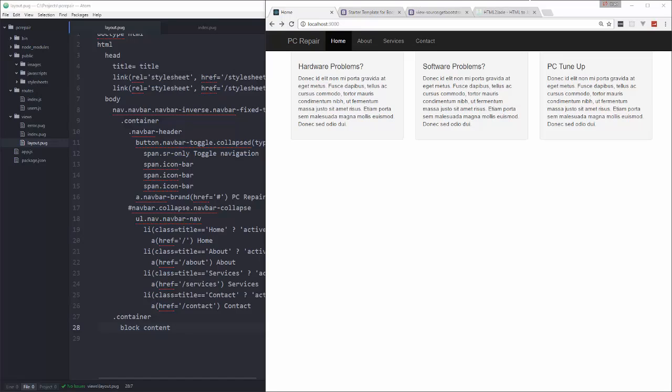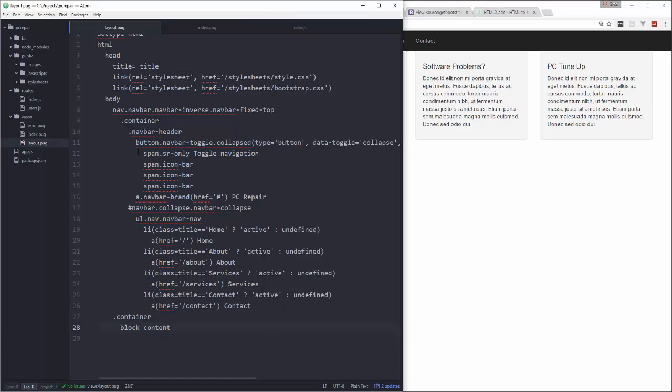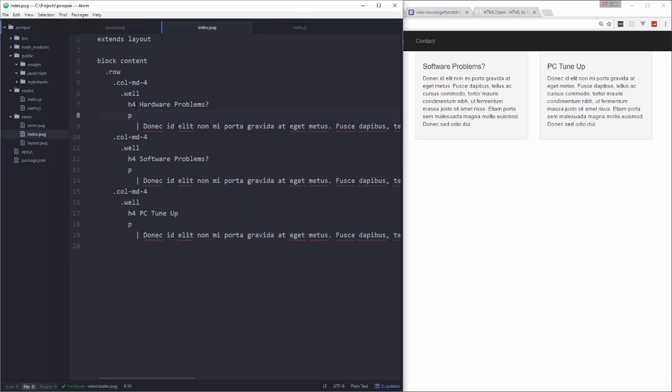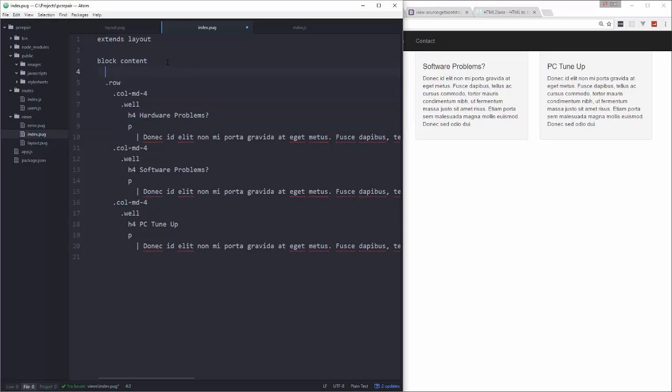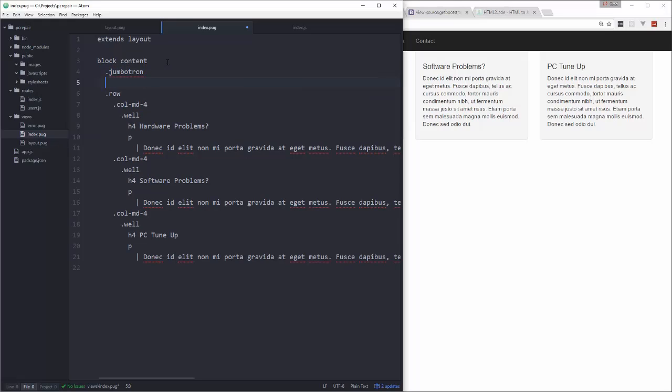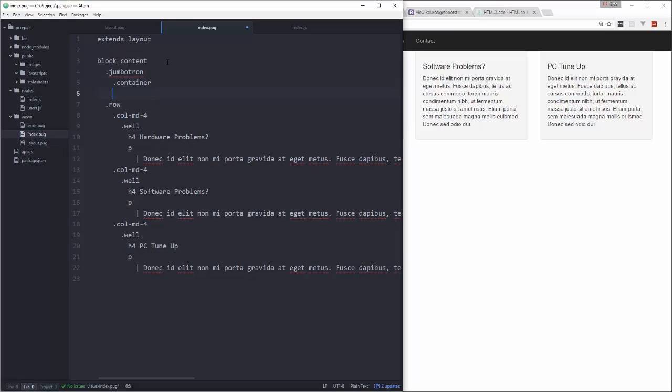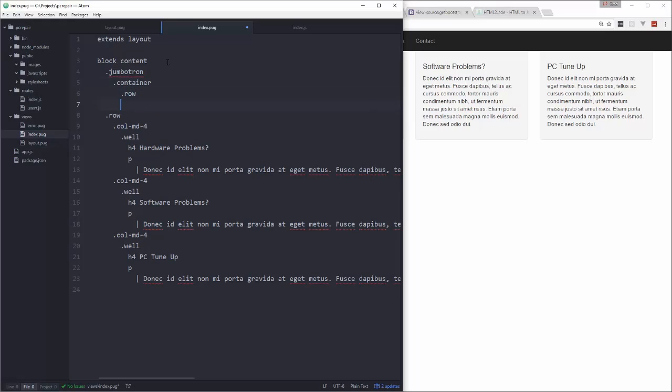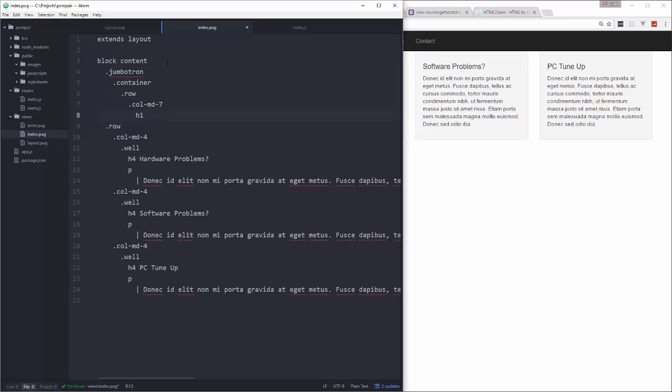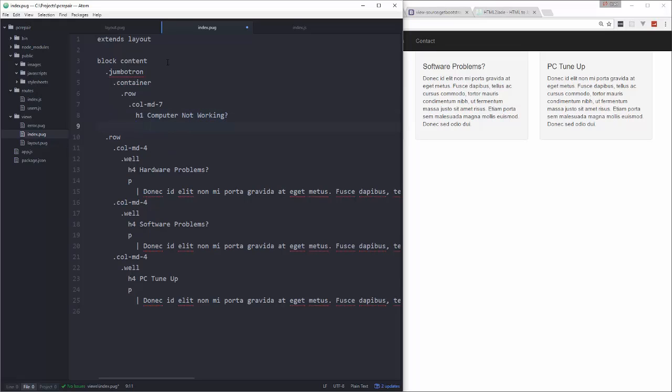Alright, now let's do a Jumbotron area, or a showcase area. So we'll do this in the index page. Let's go above the row here. We're going to say jumbotron. So jumbotron, let's tab over and do a container. Tab over, do a row. Let's do col-md-7. Do an H1, we'll say computer not working. And then a paragraph.